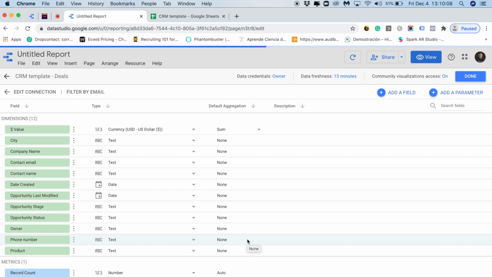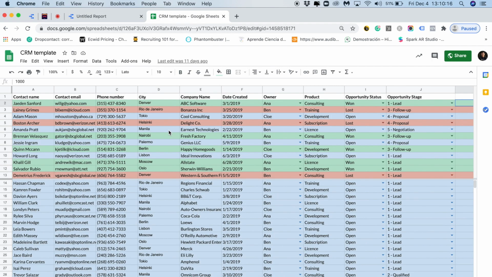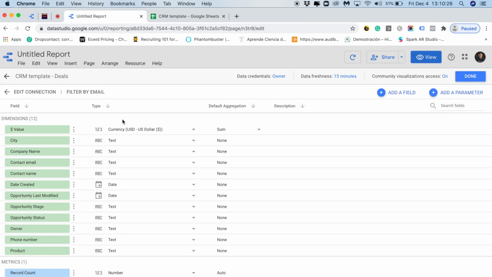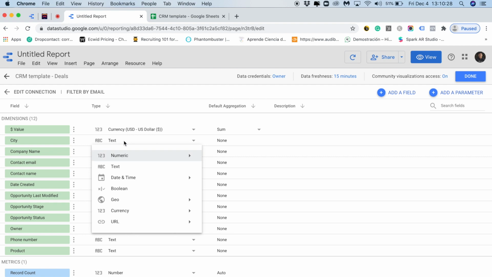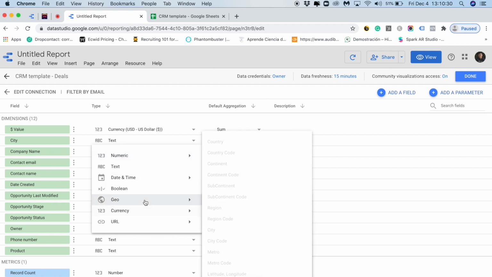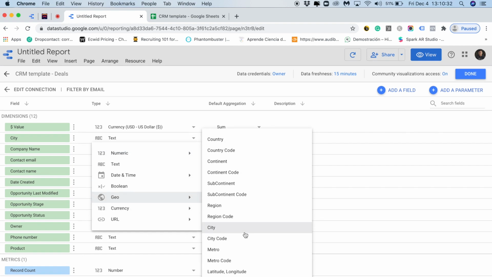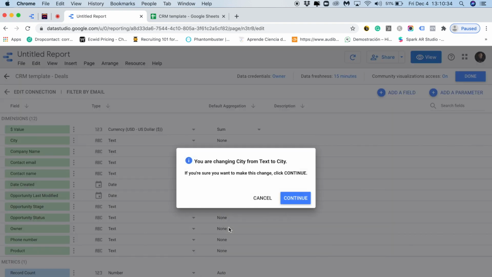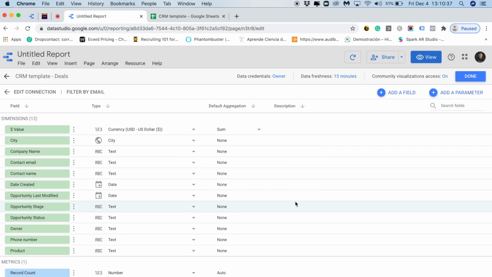This way we are explaining to Data Studio what kind of data we are bringing. A city is a string of text. If I go to city, I will see that it is normal text, but I want to express to Data Studio, okay, this is text, but it is also geographical data. So on Data Studio, I will say that city is not text but geographical data, and then I will say it is a city. This way we are explaining to Data Studio.